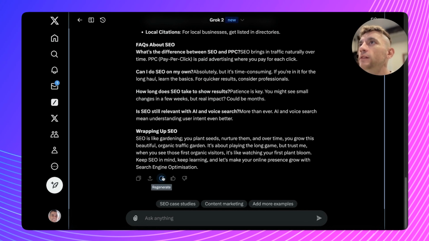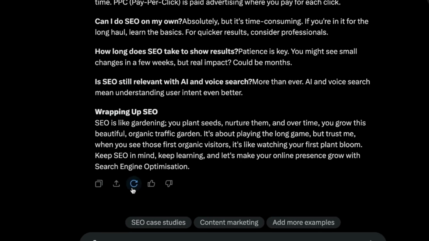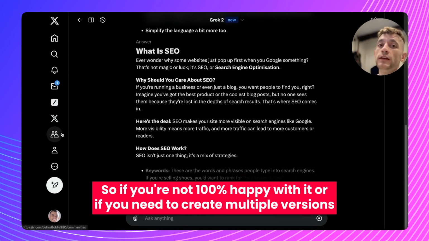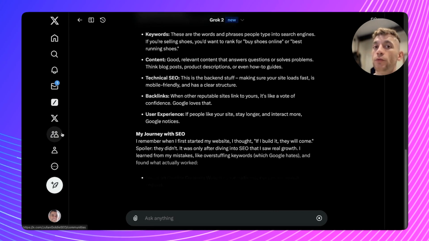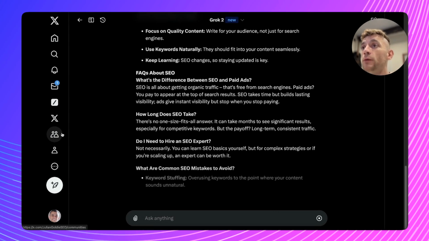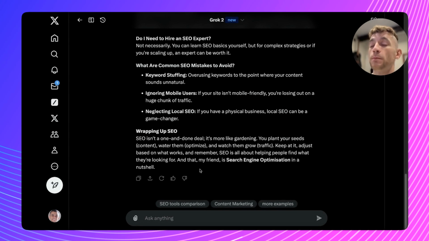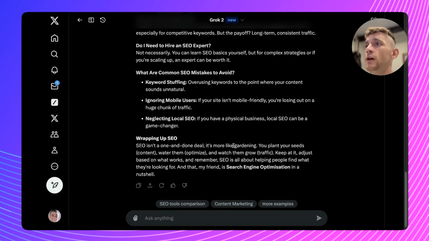Now, what you can do inside Grok is you can actually click on the regenerate button right here. And using that, you can recreate the content. So if you're not 100% happy with it, or if you need to create multiple versions. So let's say, for example, I'm creating an article that I might publish on my website and then also on LinkedIn and other multiple platforms, then potentially you could just click the regenerate option and post that across multiple platforms. Obviously, you're going to quality control it before you publish any of this stuff, but you get the picture.